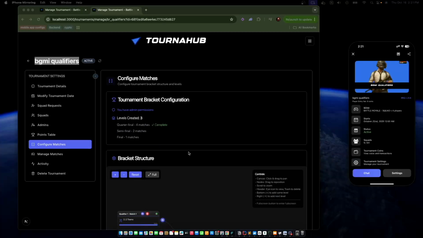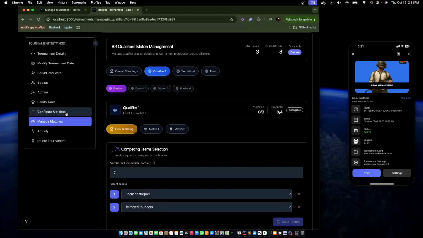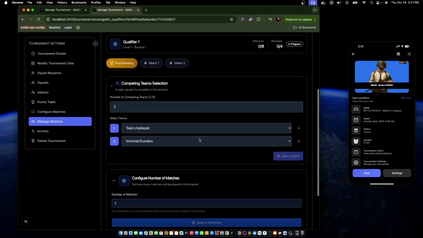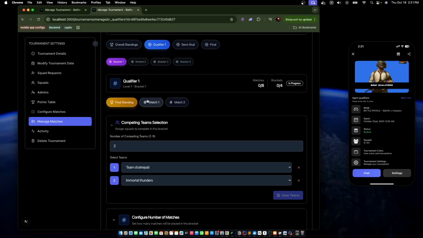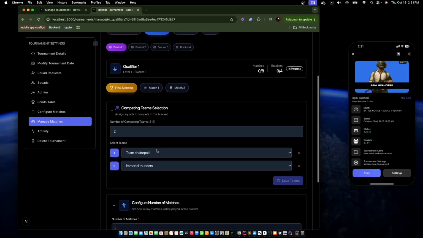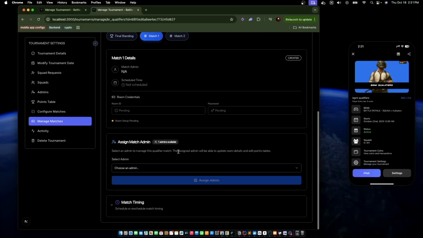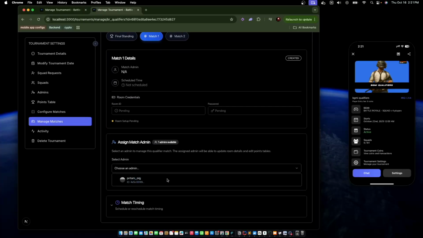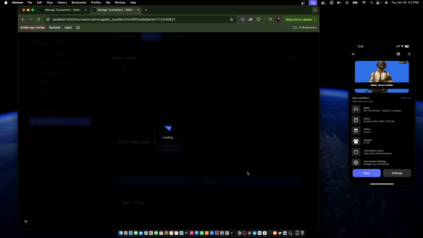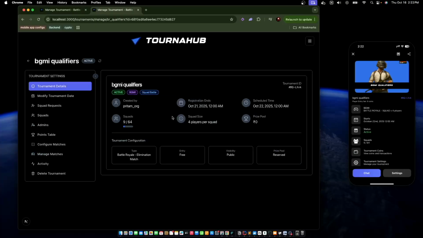And in semi-final, once you complete qualifier, your semi-final will be enabled automatically. So yeah, now you can see how our brackets look. Your graph you can check in the mobile app as well as in manage brackets.